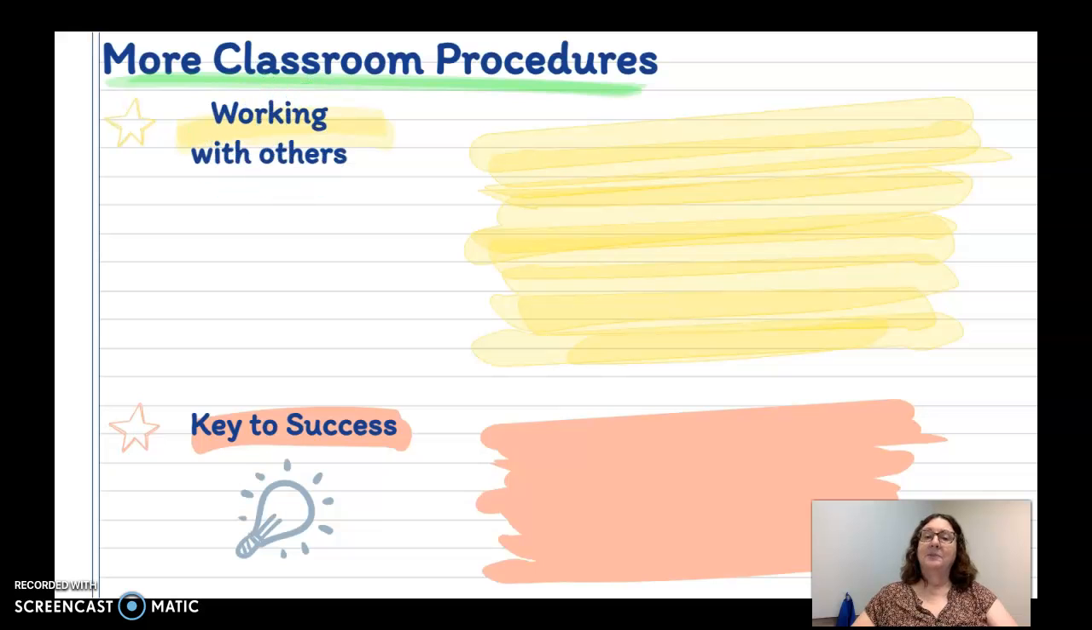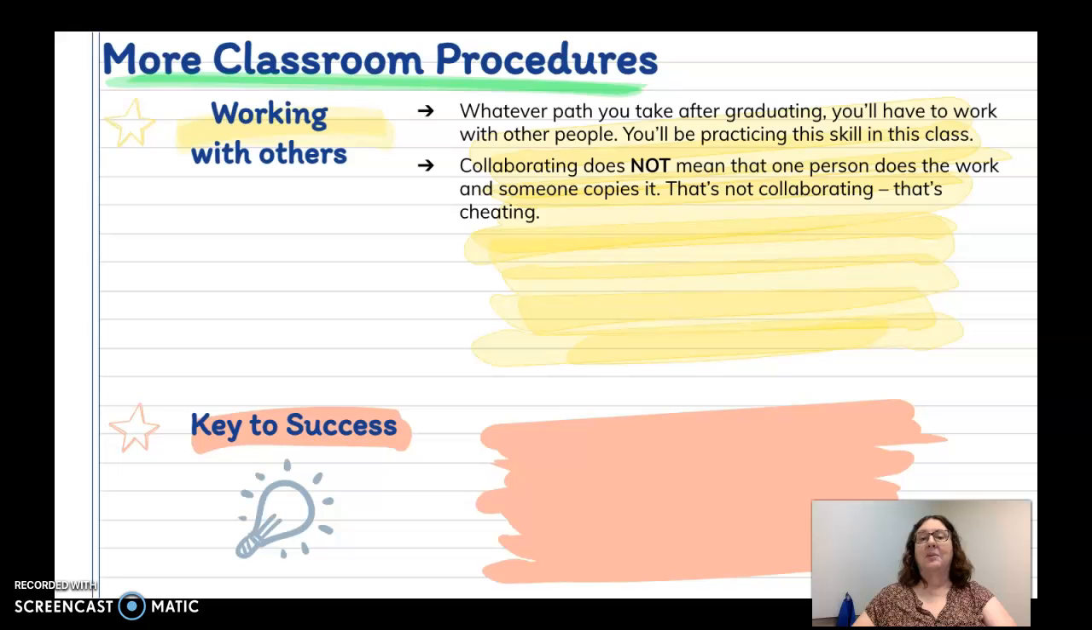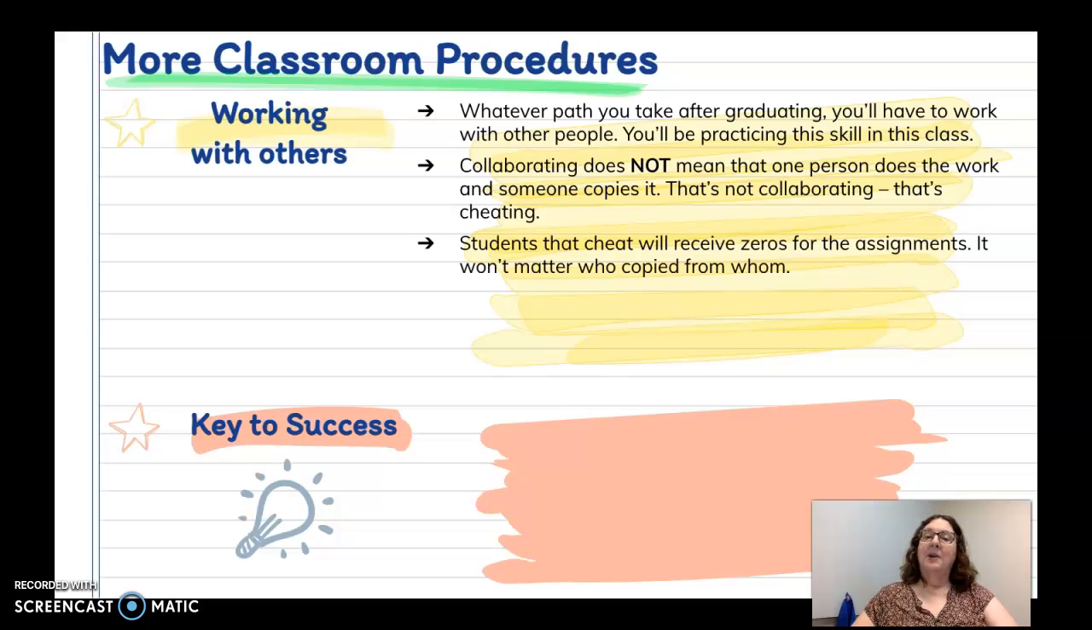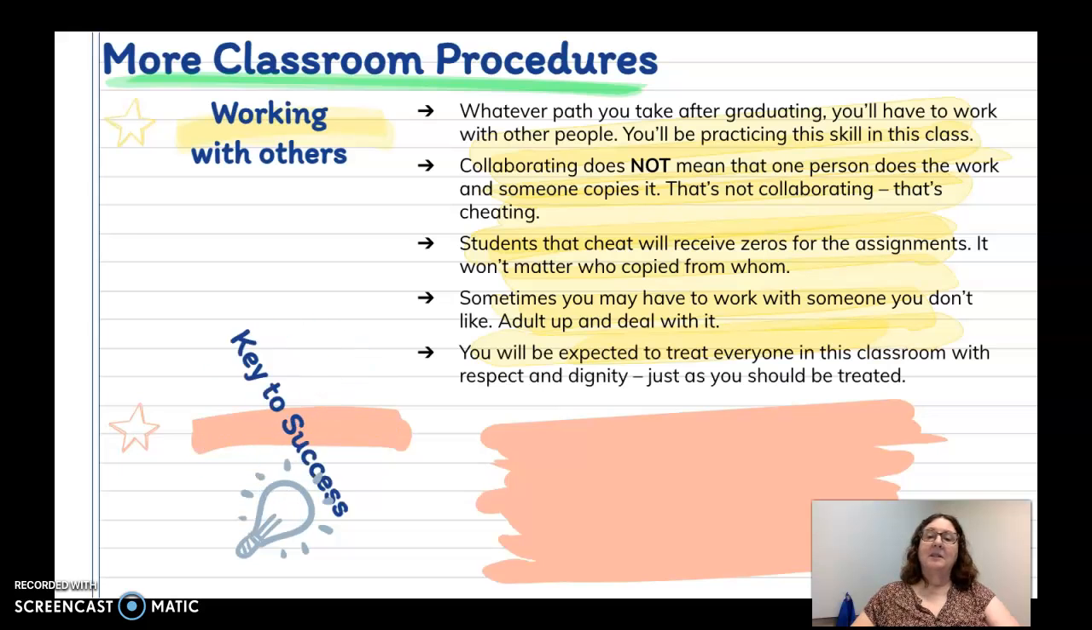When you work with others, you're going to have to do this when you get out of high school. Whatever it is you do, you're going to have to work with other people. Collaborating does not mean that one person does the work and everybody else copies it. That's cheating. Collaborating means that you work together to find the answers. Cheating will get zeros for everybody. I don't care who copied from whom. Sometimes you're going to have to work with people you don't like. Deal with it. That's the way life is. You'll be expected to treat everybody in the classroom with respect and dignity, just as you should be treated.